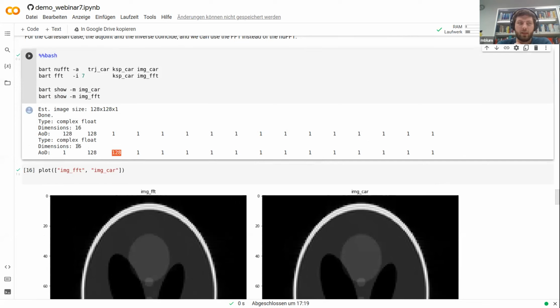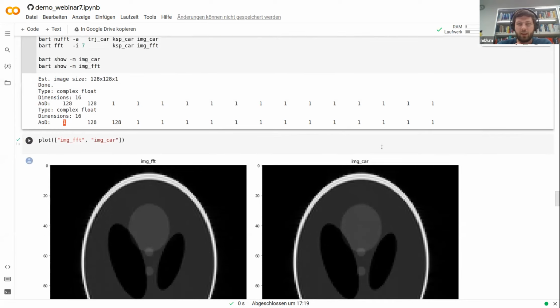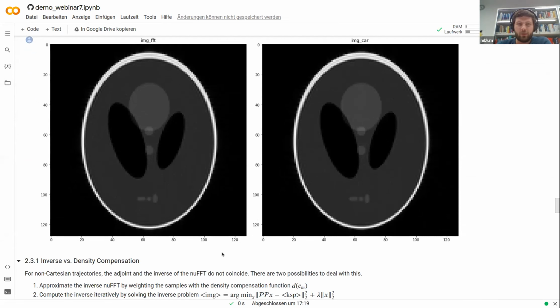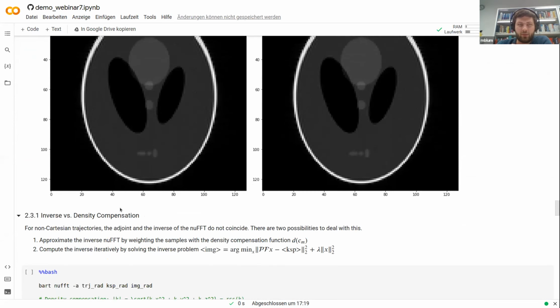So for the Cartesian FFT, we still have the 1 in the 1st dimension, but in the 2nd and the 3rd dimension, we have the Cartesian image. Of course, that's maybe a little bit boring because we're Cartesian. So we go now to the non-Cartesian case. We look at the radial trajectories.